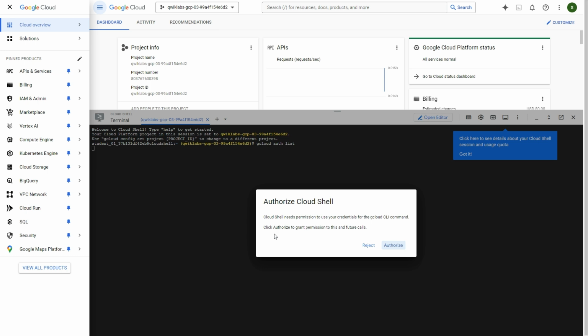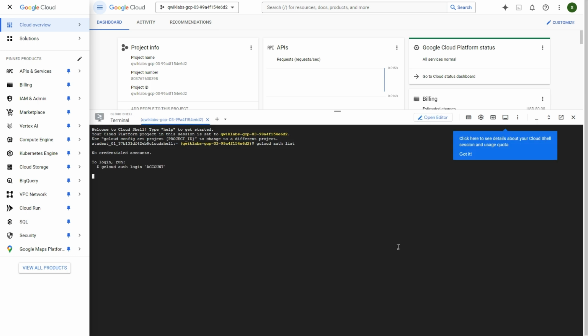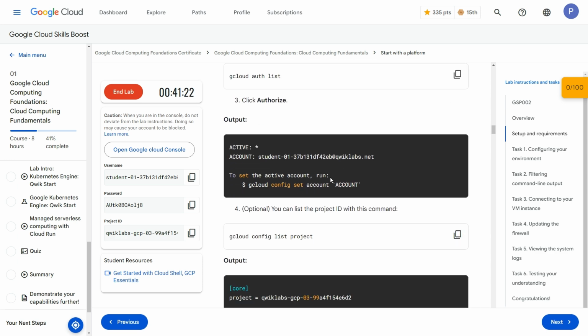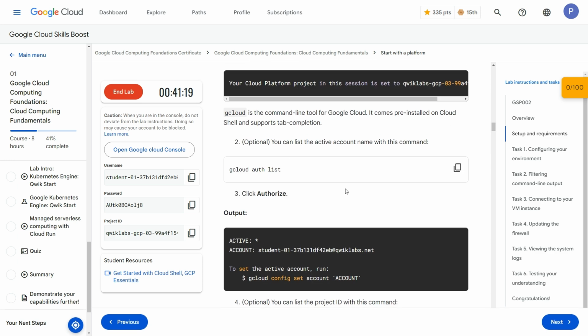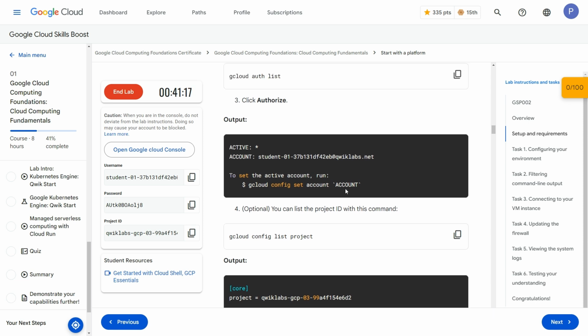Authorize Cloud Shell. Cloud Shell needs permission to use your credentials for the gcloud command line interface command. Click Authorize to grant permissions to this and future calls. Authorize. Okay. This is the same output as in my example.